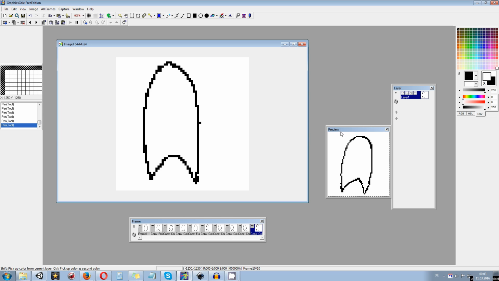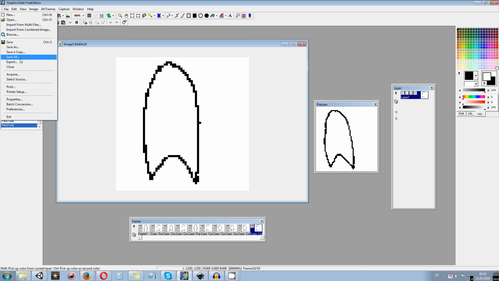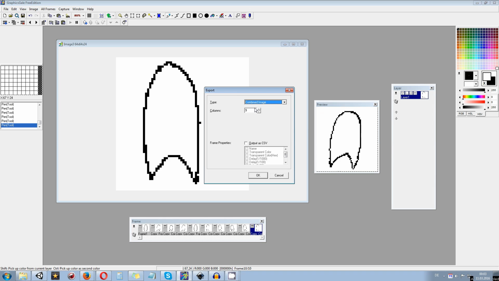Okay, so when you have something like that, as you can see in the preview window over here, this is pretty fine. What we go and do now is we go to File, Export, and what you want to do is we want to create a combined image. I'm going to use, or currently use, Graphicsgale in its free edition, so make sure you download it. And we don't want multiple files, we want a combined image.